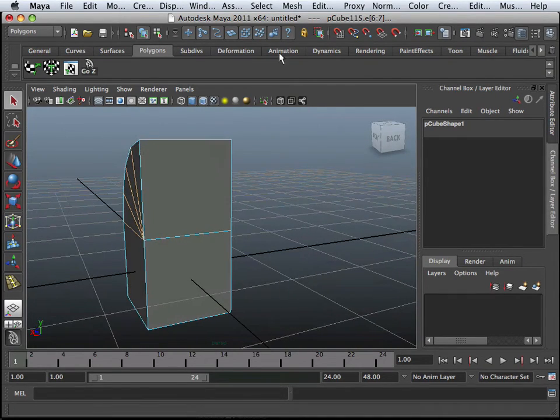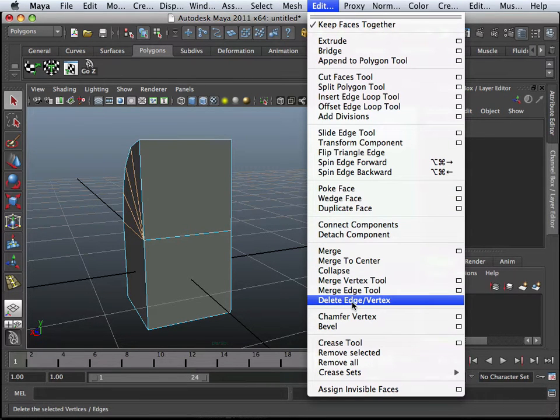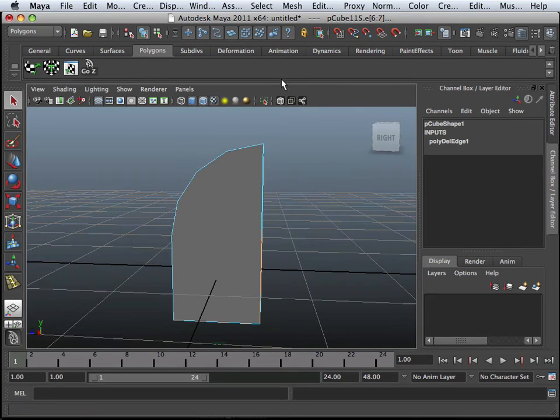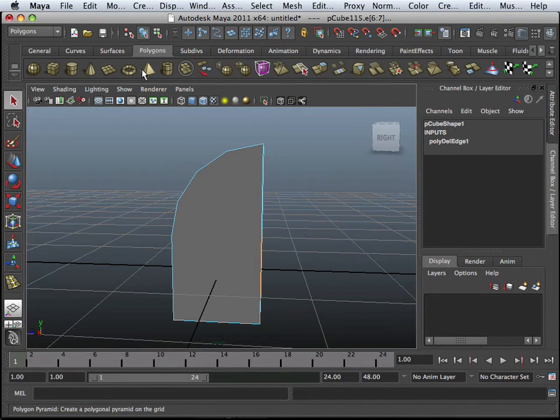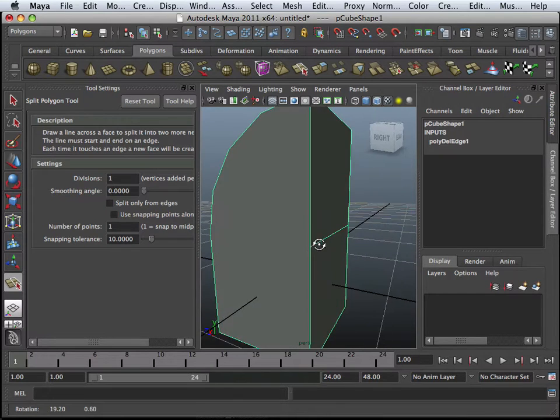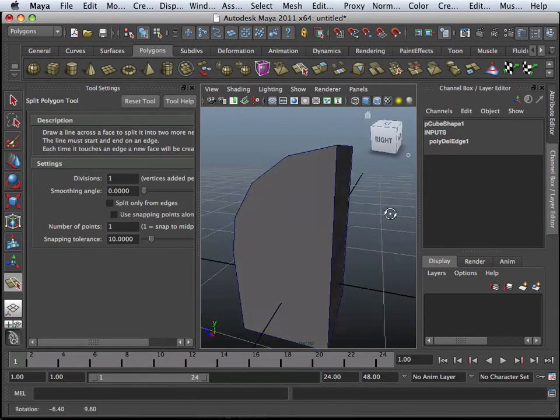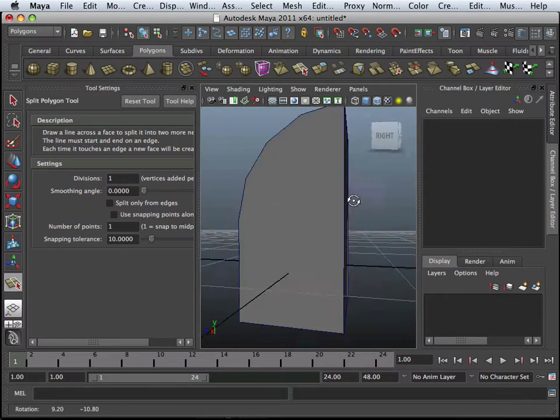So I'm going to grab these edges and I'm totally getting rid of them. I'm going to take Edit Mesh, Delete Edge/Vertex. Then I'm going to go over to this tool. It is the Split Polygon tool, but I need its properties. So this is the properties for the tool up in the left hand corner or right hand corner of the middle button. And I'm going to take off split polys only on faces or edges and use snapping along something. Yeah, those two. And then I'm also going to turn on wireframe on shaded. So make sure you have that. And this way I can see what's going on.